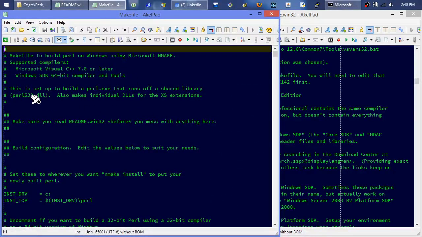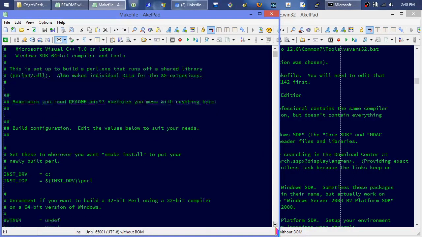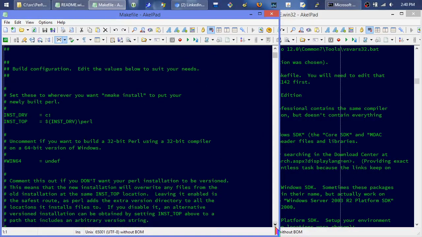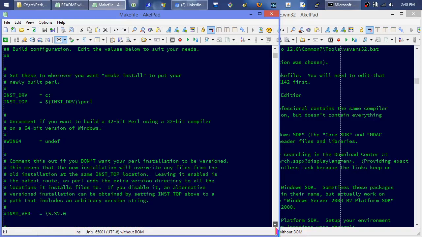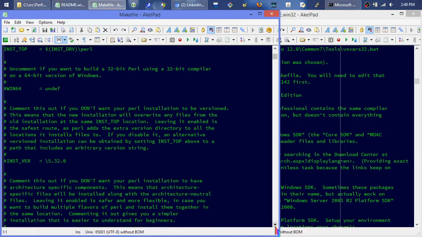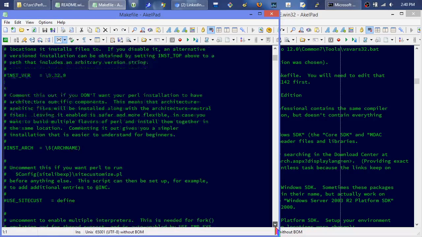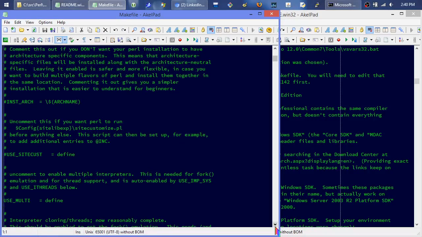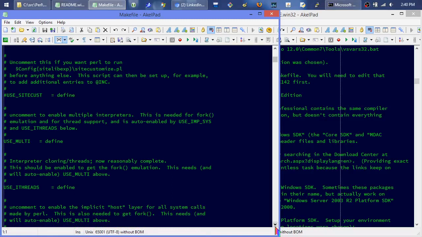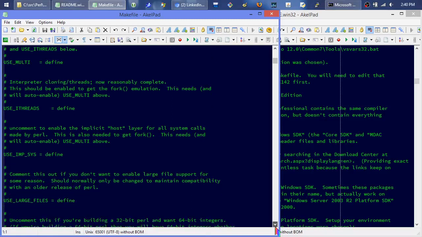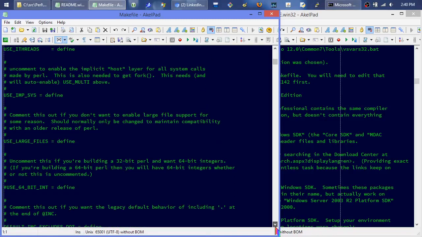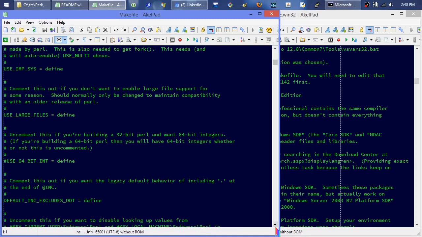It's going to build a shared library, Perl532.dll. Build configuration to suit your needs. Most of this we'll want to probably leave at the defaults. Uncomment if you want to build 32-bit Perl. Nice and self-explanatory. That's cool. I like it. I like how it's nice and clean and well documented. Use 64-bit int.